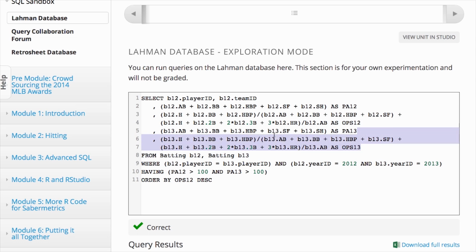Now these 3 lines of code are exactly the same as the 3 above, except it says 13. So we create PA13 and OPS13, two new columns in our results table. And all the prefixes for these two new columns have B13 on them. We want to calculate the 2013 plate appearances and the 2013 OPS and put them in new columns right next to the 2012 plate appearances and the 2012 OPS. We take them from two instances of the same table.